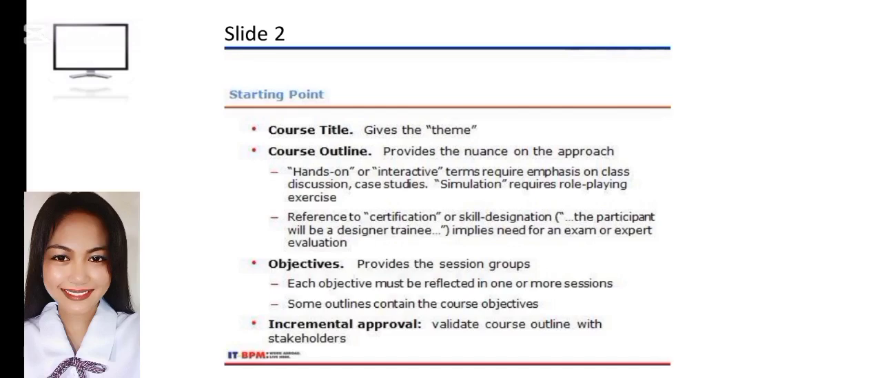So, the objective provides you the basis for creating the session groups. Each objective must be reflected in one or more sessions. Some outlines contain the course objective. And as with any phase of presentation development, it is important to gain incremental approval: validate the course outline with stakeholders.